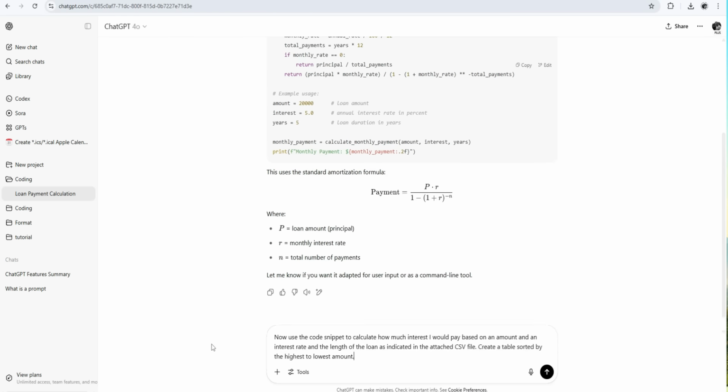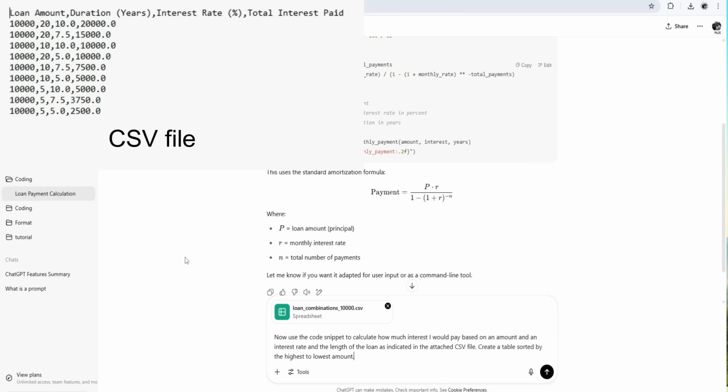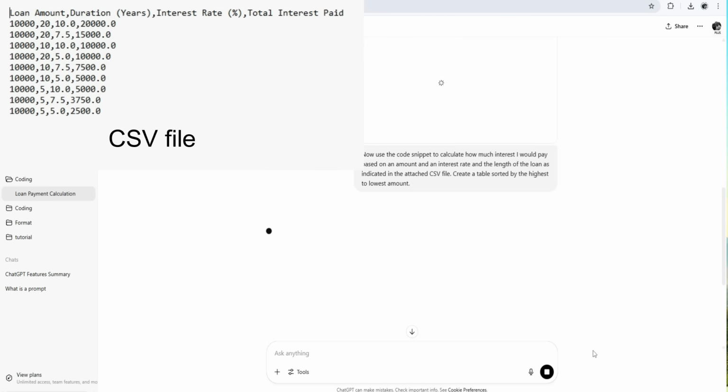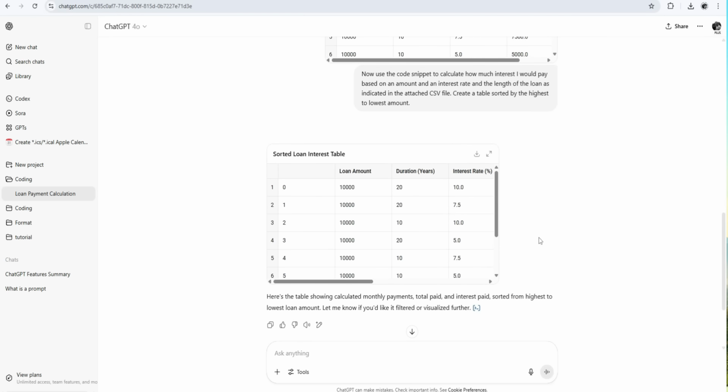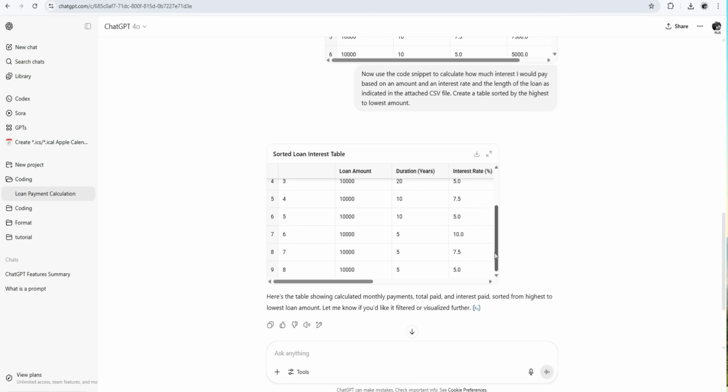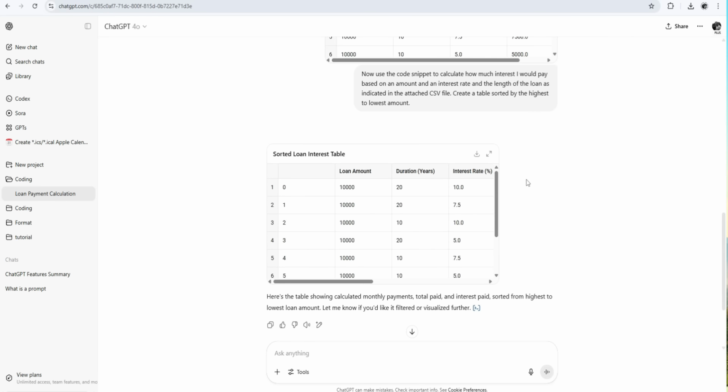I can then continue the conversation by asking something new. For example, using the code to calculate interest based on a loan amount, rate, and term from a CSV file. I also ask for the output in a sorted table. What's interesting is that I'm combining a text prompt, a file upload, a specific output format, and asking it to run code all at once. And yes, I generated the CSV using ChatGPT. Now I just drag, drop, and run it. After a quick analysis, it gives me the result. This is prompt engineering at its best.